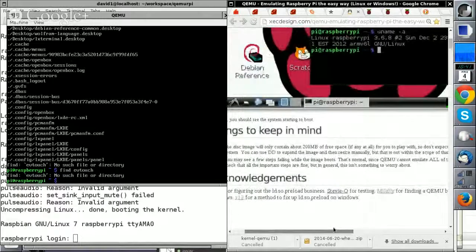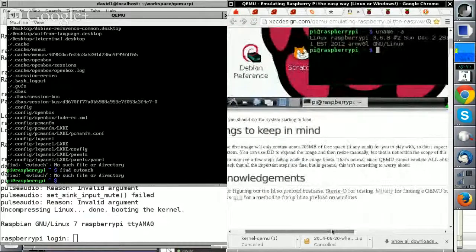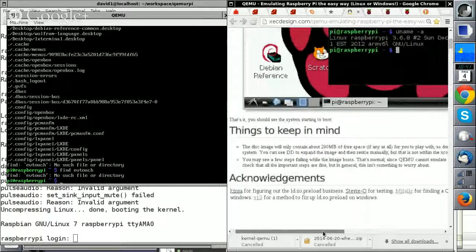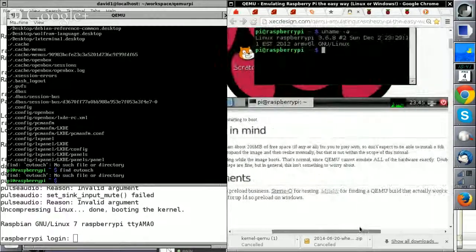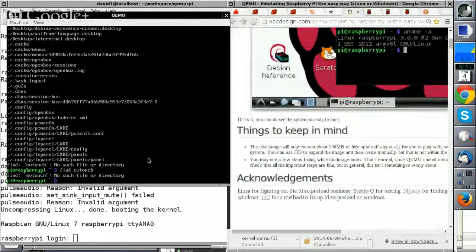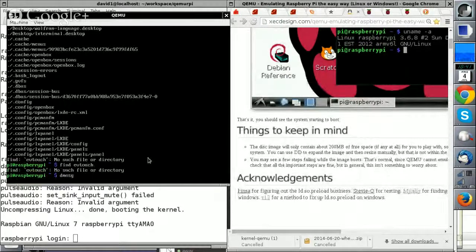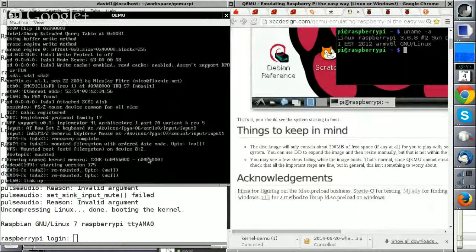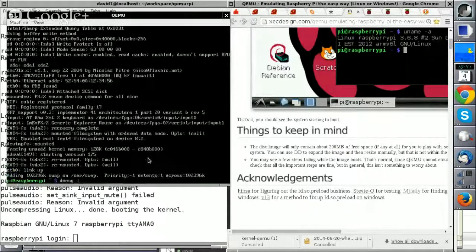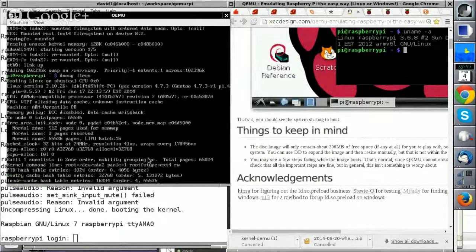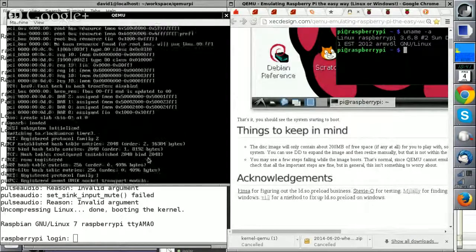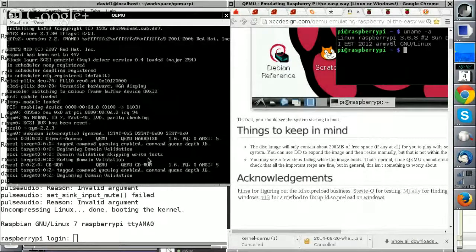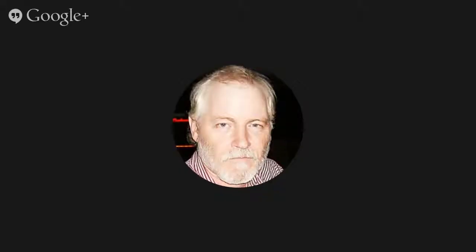Okay, you should see a few steps failing while the image boots. That's normal. Double check that all the important steps are fine, but that's easier said than done if we don't know what the important steps are. That zoomed past a bit quick. Right, in the pager. I'm still zooming, trying to scan this really quickly. Right. Unknown interrupts ignored.